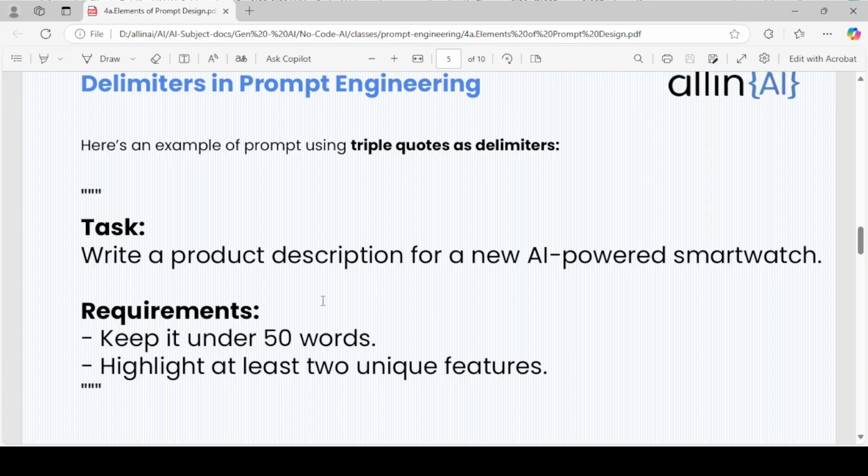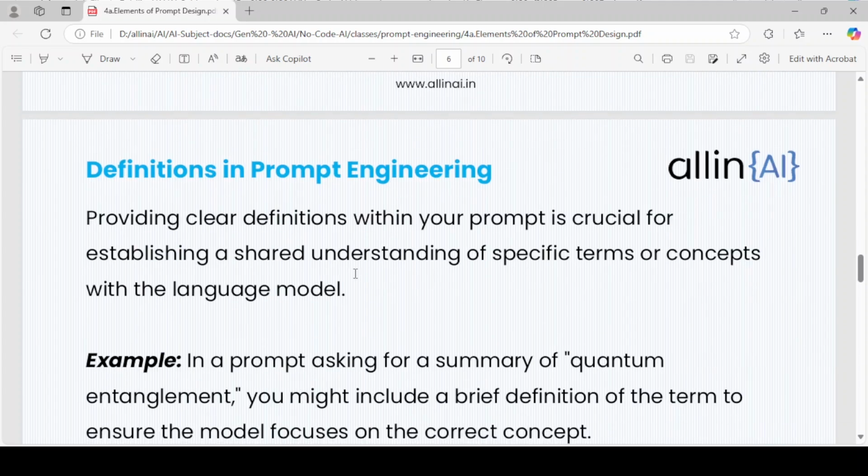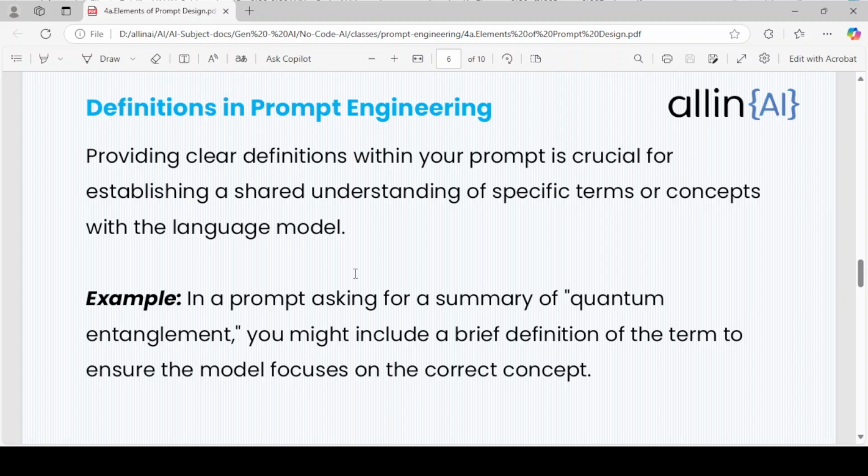Same like definitions. Definitions in prompt engineering. Providing clear definitions within your prompt is crucial for establishing a shared understanding of specific terms or concepts with the language model. This is especially important for technical or domain-specific language. By defining terms, you reduce the chance of the model misinterpreting your intent and generating irrelevant or incorrect responses. For example, in a prompt asking for a summary of quantum entanglement, you might include a brief definition of the term to ensure the model focuses on the correct concept.